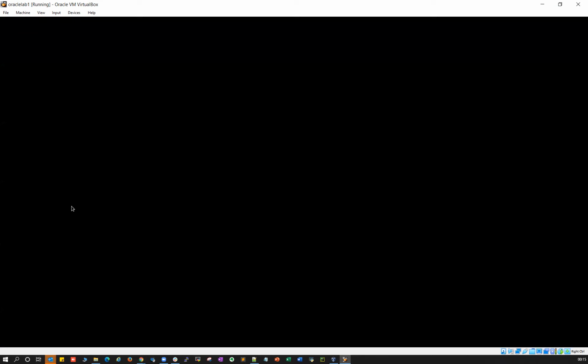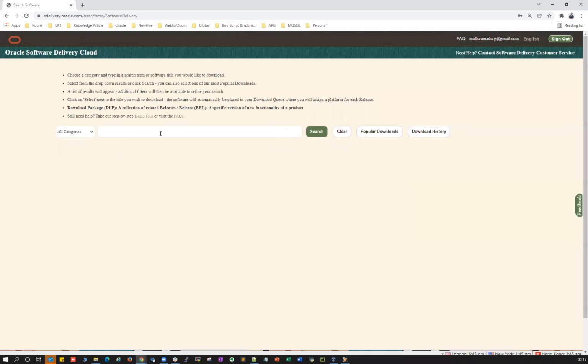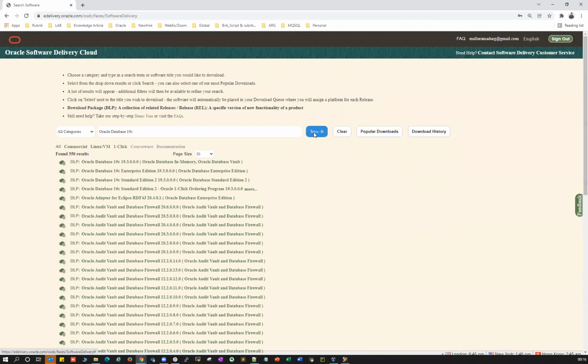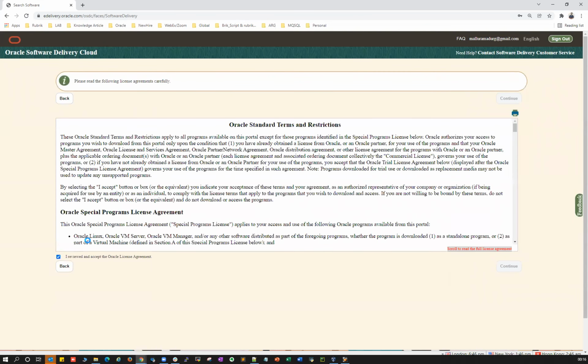And then meantime, I'll go back, and then I can search for Oracle Database 19C. Just open this, search here, and then you will see Oracle Database 19C. Click on that one, it's going to add it to cart. Go back here, continue, and then select the platform that is Linux x86-64.